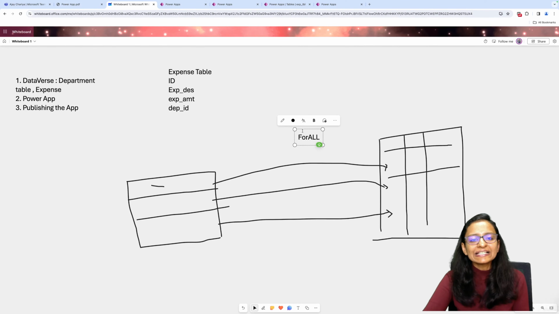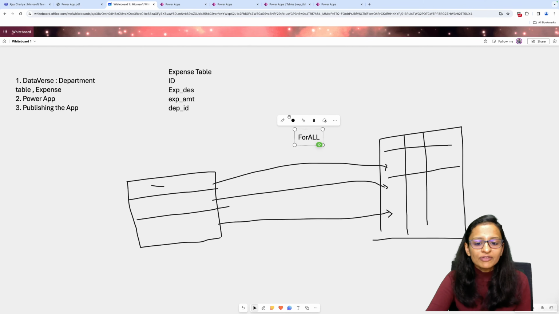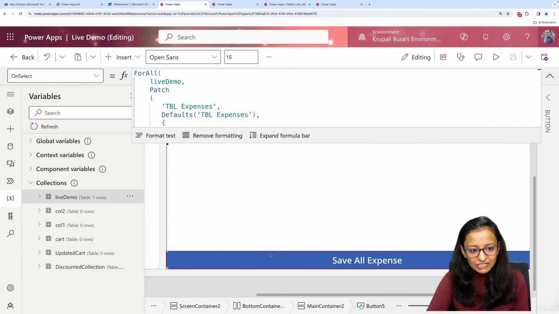Now ForAll is basically a kind of for loop. Those who are from a coding background know how to iterate over lots of data. So ForAll is a kind of function which will pick up the data one row at a time, process it, and do it. So we are going to write code for that. Let me show you what I have written.